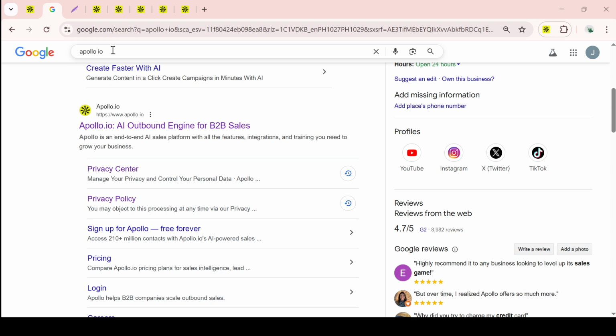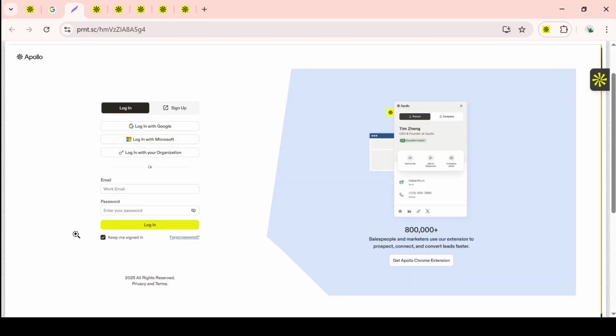Once you're on the Apollo.io website, you'll need to log in. You can do this either via email or through SSO, known as Single Sign-On. Choose the method that you're most comfortable with or that your organization prefers, and enter your credentials to access your account. Now that you're logged in, let's explore how to make the most out of Apollo.io as a CRM.